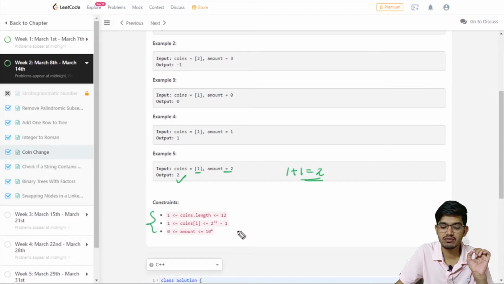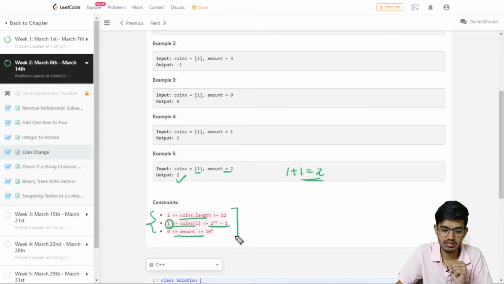So let us see the constraints they have given. The coins length can be from 1 to 12, both inclusive. Then coins[i] can be from 1 up to 2 to the power 31 minus 1, and the amount can be from 0 up to 10 to the power 4. So these are the constraints. Now your task is to pause the video and try to guess the solution for this code. This is basically a DP question, so try to implement it using DP and try to find some patterns in the coins. You can pause the video and try to write the code by yourself.